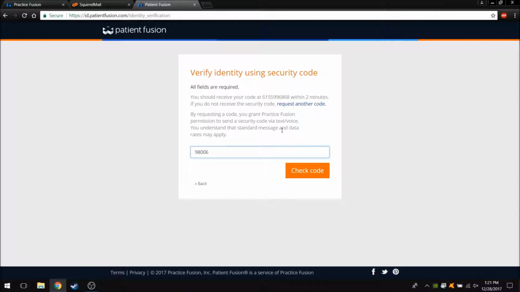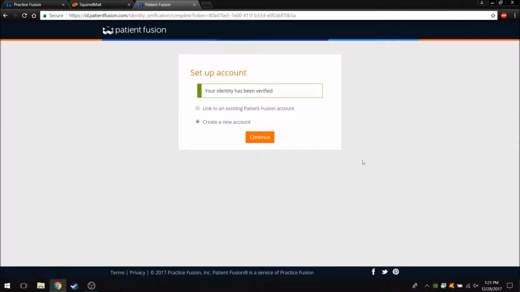So we'll go ahead and request that code, and a phone call should be coming in within 2 minutes. Alright, so we have that 5-digit code verified here, and we'll click on Check Code. And the identity has been verified on the patient. So what we'll do is, if you're a new patient and you haven't used Patient Fusion before, likely what you will have to do is click on Create a New Account and put in your information here.